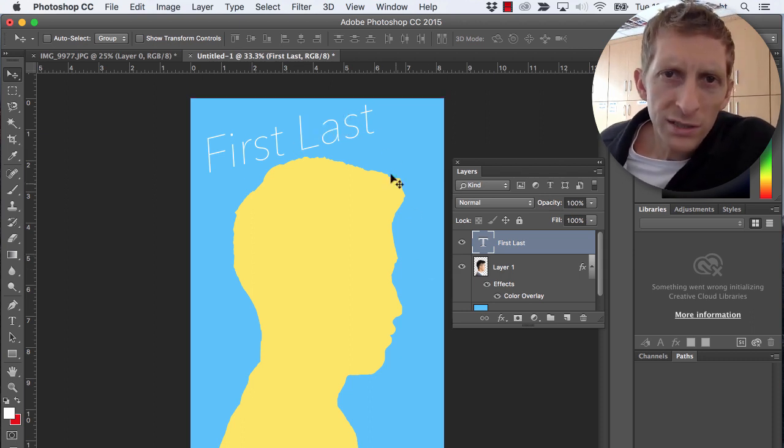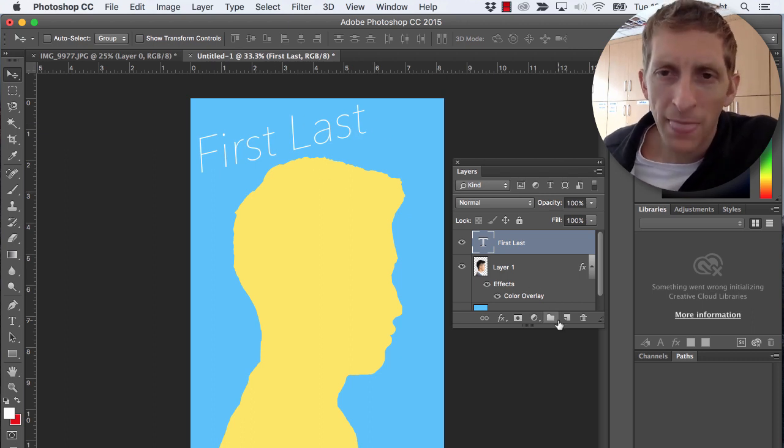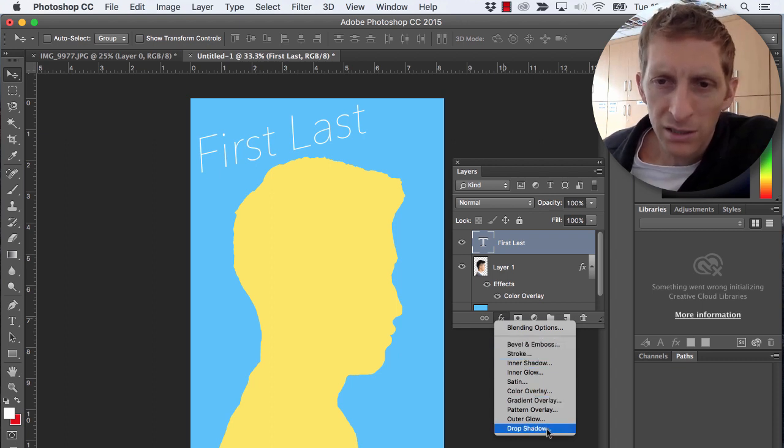Now what we're going to do is, you don't want to get too close to the edge, like you don't want to cut off the edge. You want it to be very similar for the margin. So with the text, we're going to make sure the text layer is selected, hit F X, and we're going to hit drop shadow.